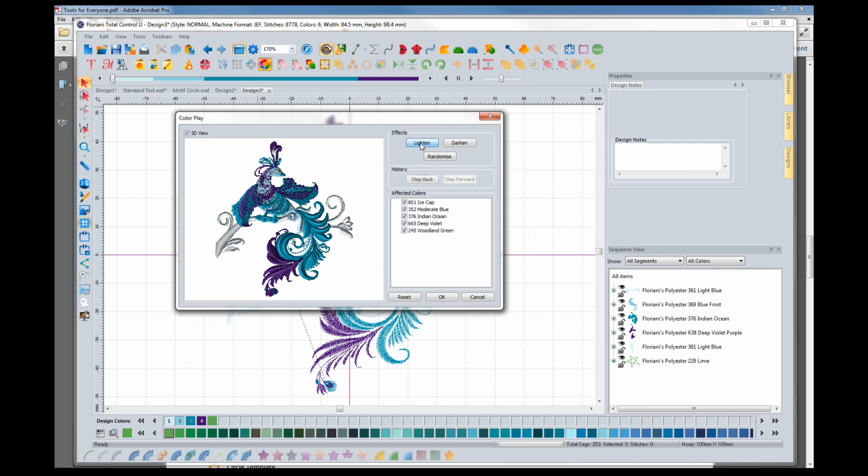So if I hit lighten, it's going to lighten the design, but it's going to keep everything pretty consistent in the color families. If I hit darken, it'll darken it up to the point where I can make it almost black. I can go to reset, so I can bring it back to normal. So you've seen lighten and darken, and we also added randomize, and this is really, really fun.